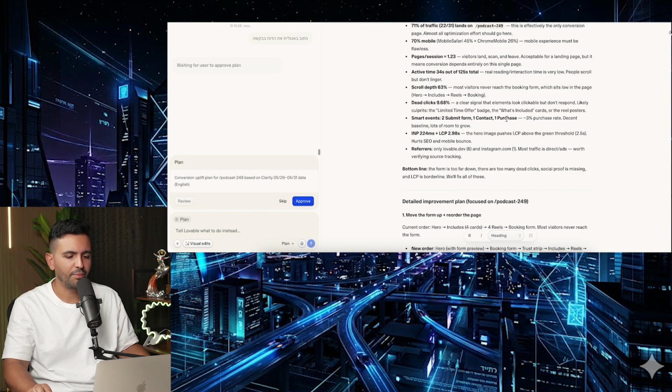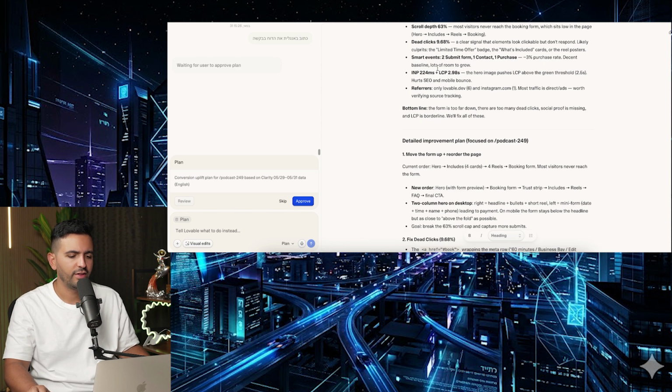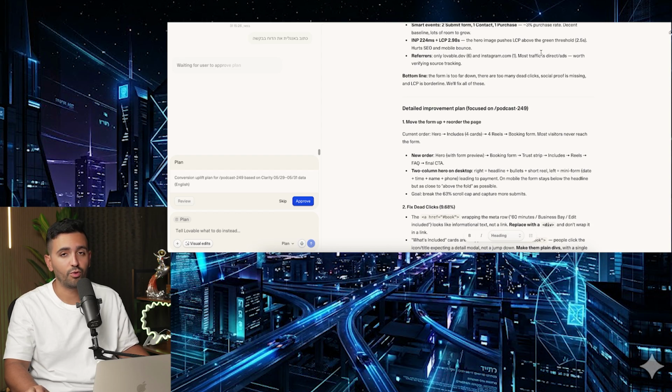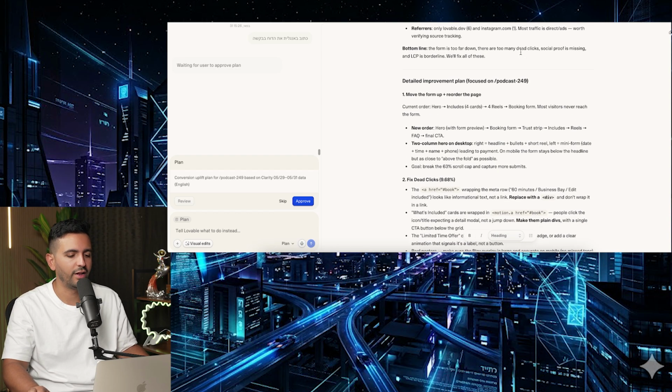Smart events are the submit form, contact form, and purchase. So 3% purchase rate. The page is not fast enough, and the traffic is mostly from ads. So that's only another thing we know.